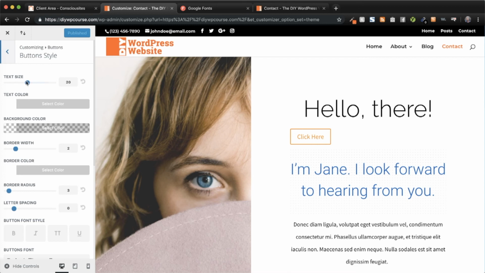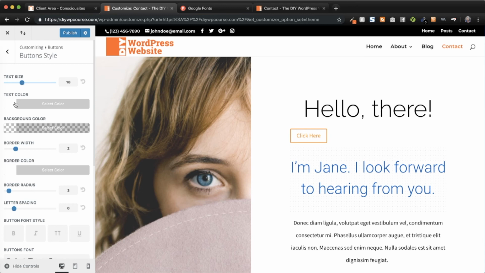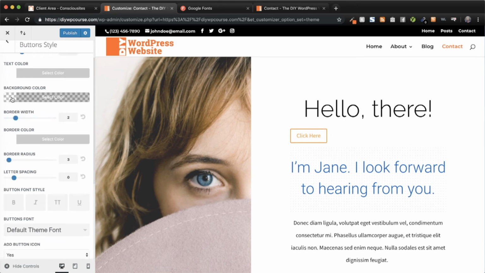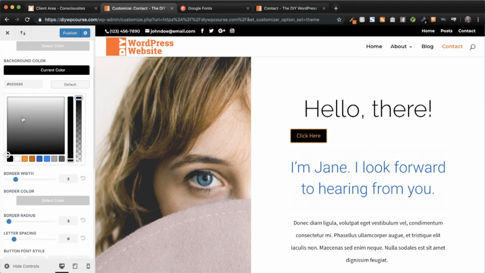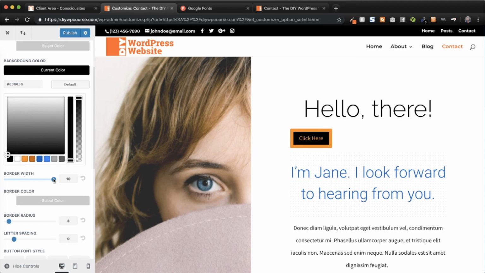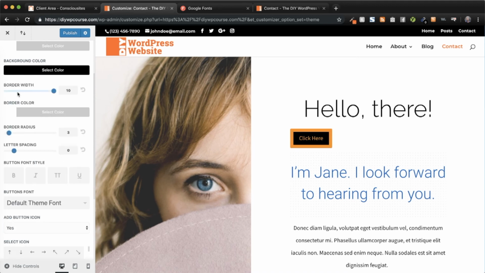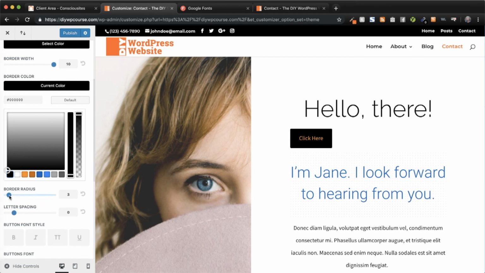So button style, again, we can choose to change that text size. And again, we can choose our text color, our background color. Maybe I'll make it black. And I want the border width to also be a little bigger. Maybe I'll make it 10. Make it a really big one. And we want our border color to also be black so that it looks like a bigger button. And then maybe I want the buttons to be round. So I will change the border radius.